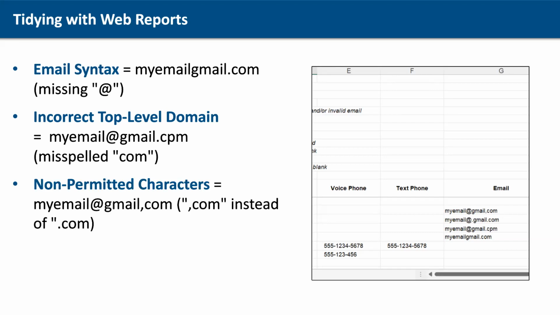Finally, it's also going to check for non-permitted characters, like commas. I feel like commas are the big one that you're going to see in the report. So if ever you see something like gmail,com instead of gmail.com, it's going to flag that email address.